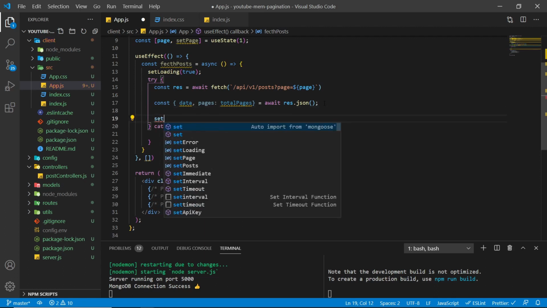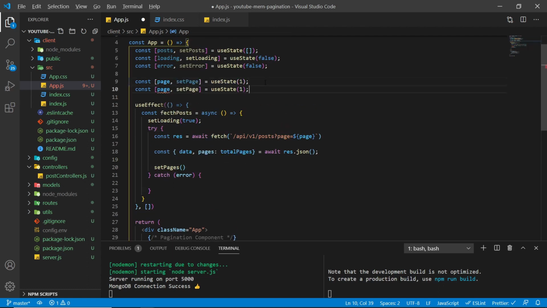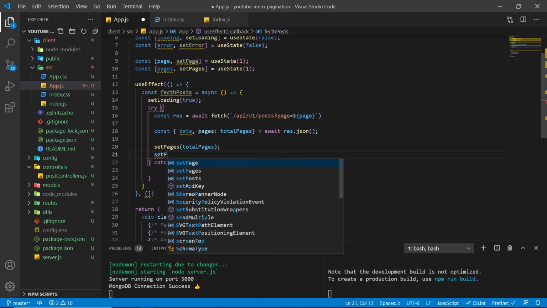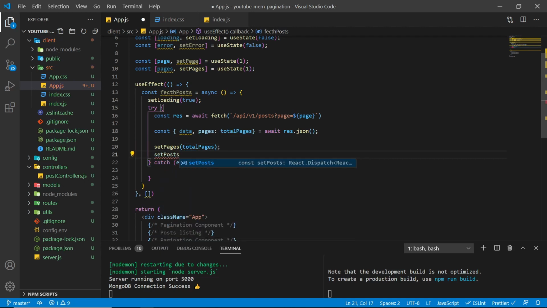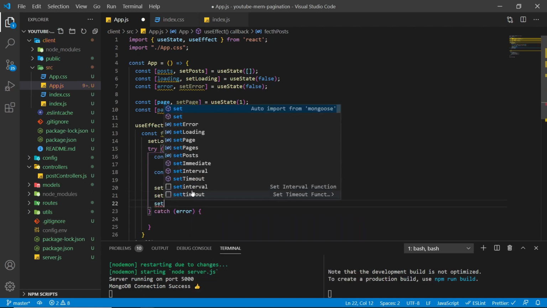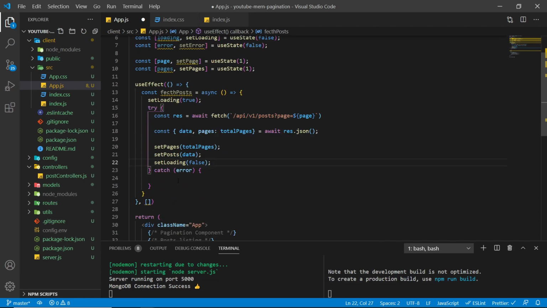So I'm going to say set pages, which we don't have yet. So let's actually create that. I'm going to drop this down, call this pages, and set pages. And I'm going to set pages equal to total pages. Then I'm going to set post, which we do have up here. I'm going to set posts equal to the data we received. And then I'm going to set loading to false, because the data is already fetched and the loading is false now.